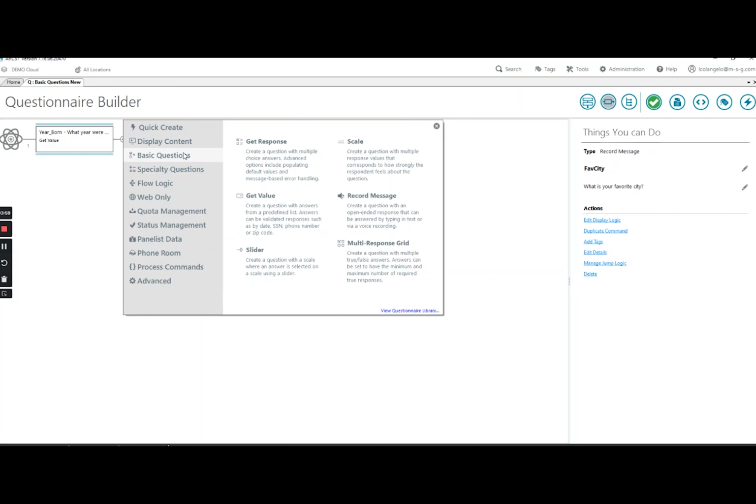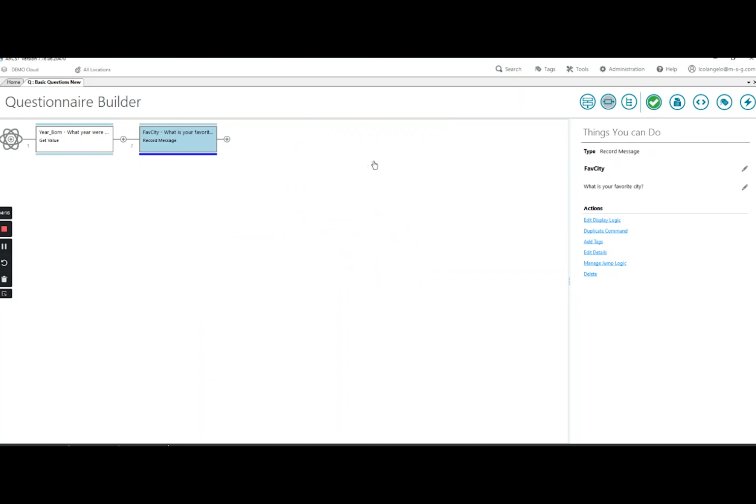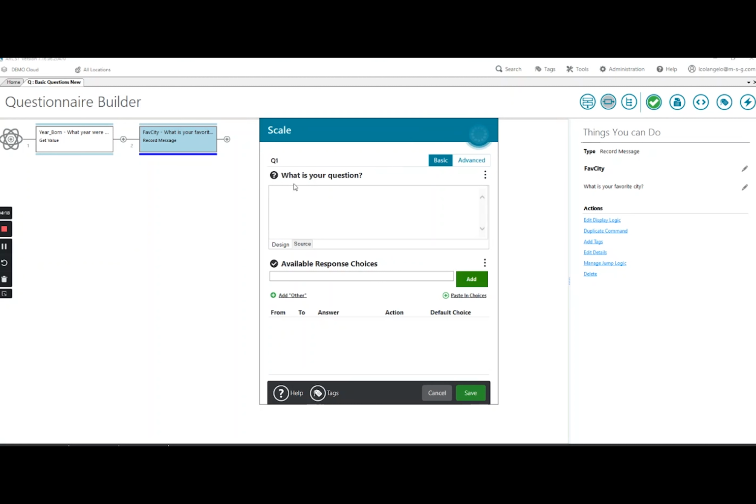Back to our basic questions. Now we have the scale and the slider. And you'll notice that they're very similar, that the scale has multiple values that they can choose from, and the slider is basically a scale. And it's just using a different way to look at it. So I'm actually going to use the same question. I'm just going to do it a little bit differently.